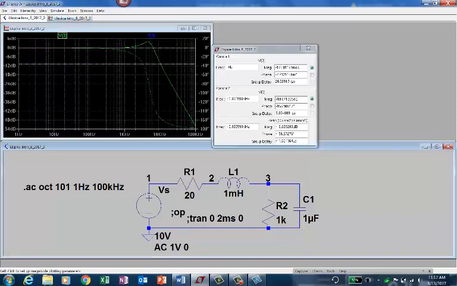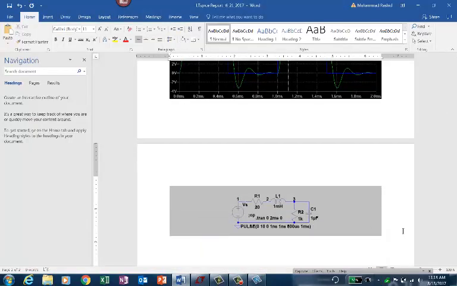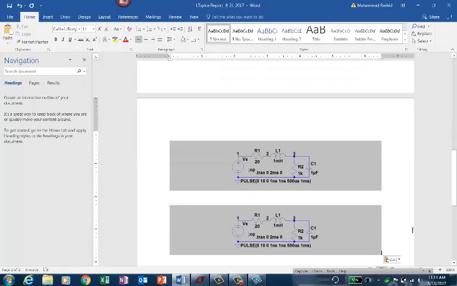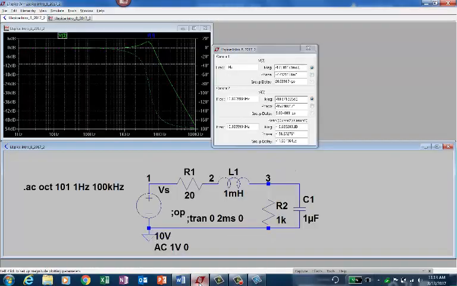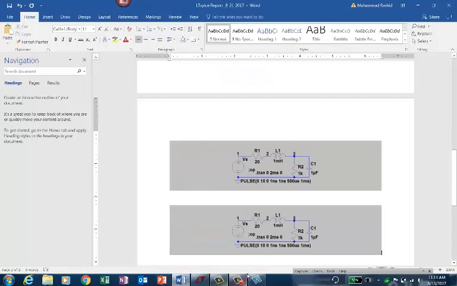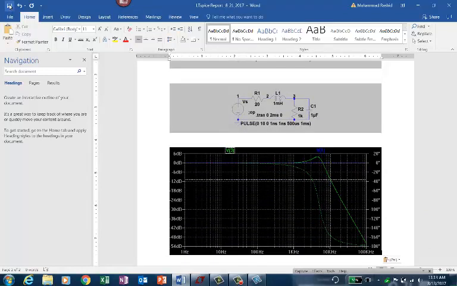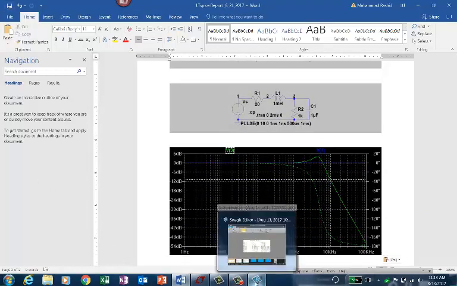Once you have the clipboard, let me go back to my report and I should be able to see that. No, I didn't do that. Let me go back to my plot, go back to this plot and go to copy to clipboard. Once you go to the clipboard, it should work out. I have my plot. Now you can see that I have the plot.